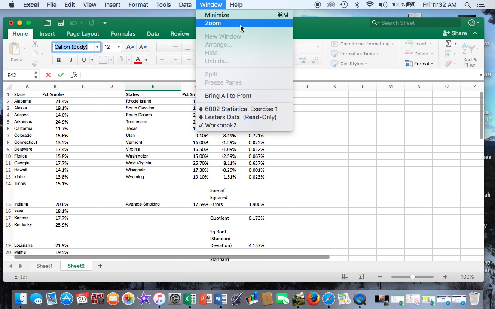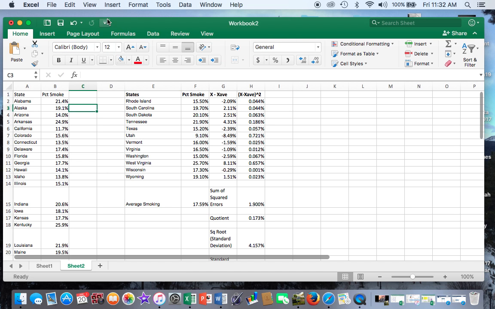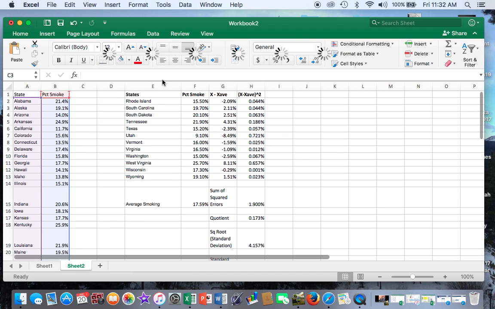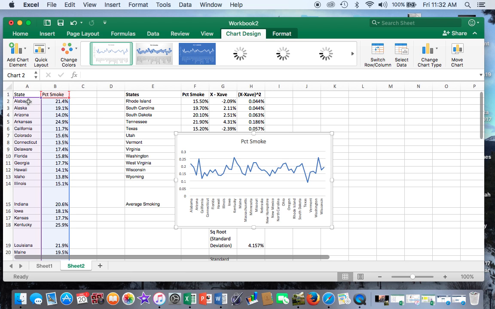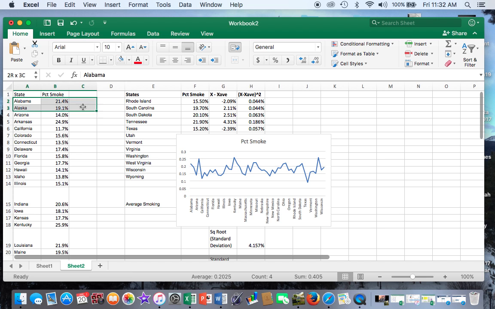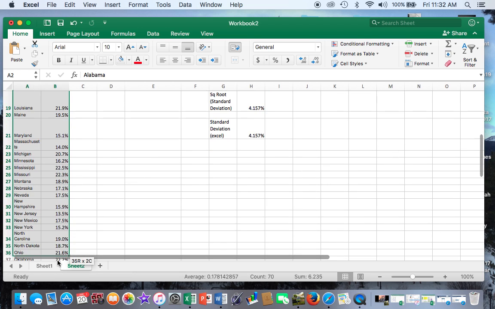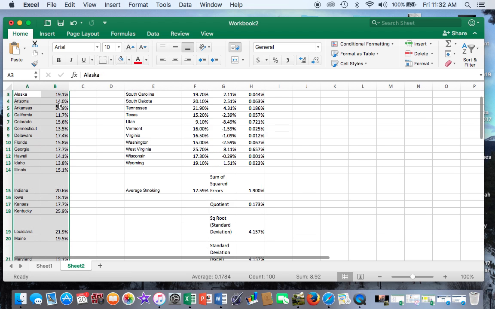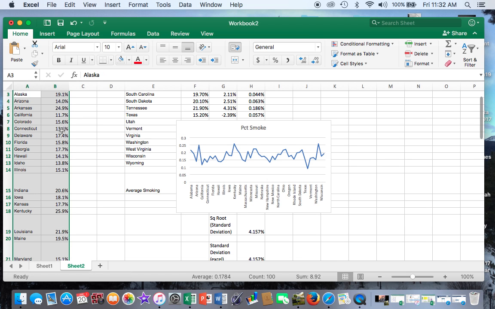whoops, for some reason this is not cooperating, maybe because I was on too many things. Insert, this looks much better. Chart, and in this case we want a line chart to start with. I've done it enough that it actually knows the chart we might want, it's calling it percentage smokers, but you would actually highlight, and it happens to pop right up here, and that's fine.